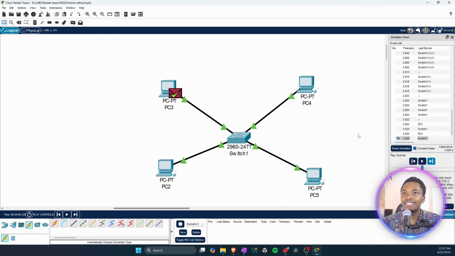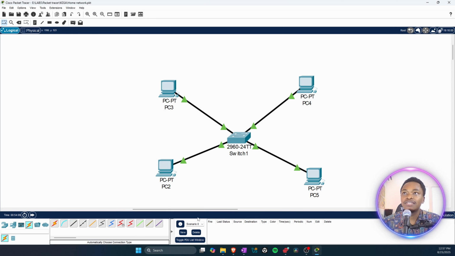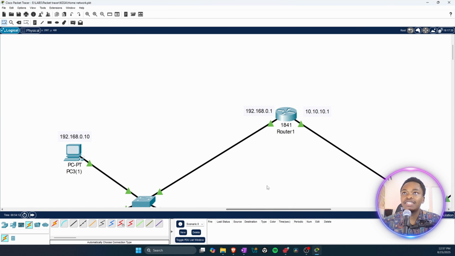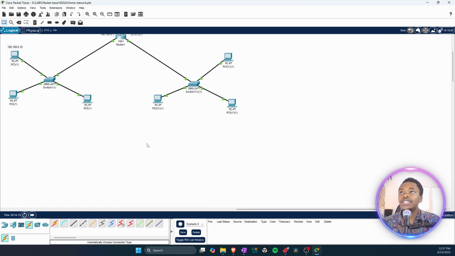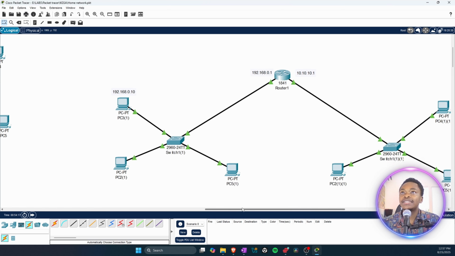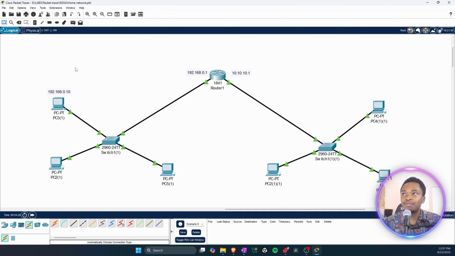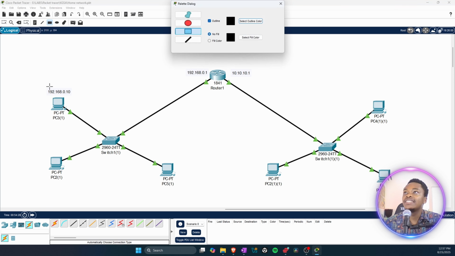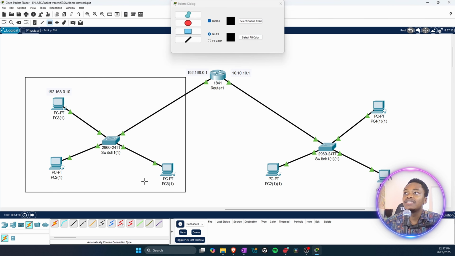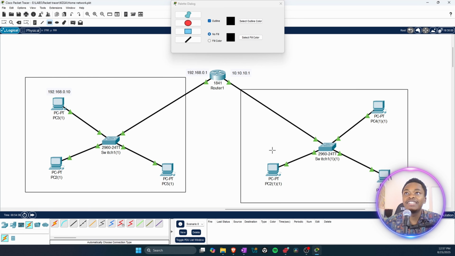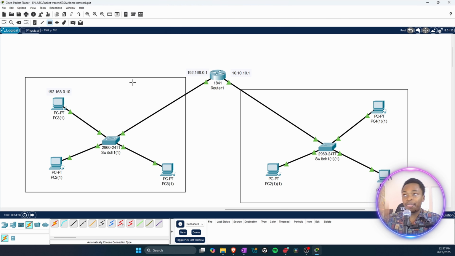Our router, I have an example over here. So this is a network. This is a local area network, let me try and draw something around it. So that's our first local area network, and then this is our second local area network. All right. These devices are on totally different local area networks.